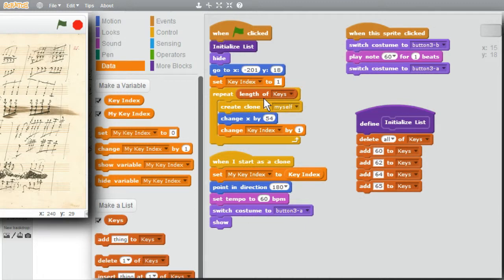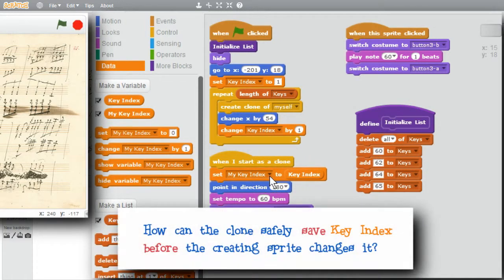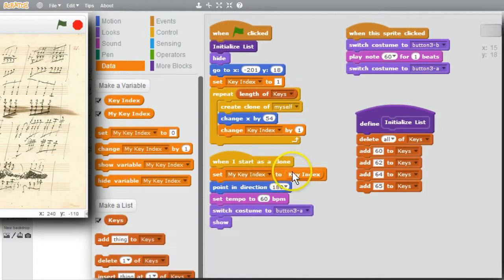I still have one problem. The starting sprite creates the clone. The clone saves key index, but how do I know the clone can save key index before the starting sprite changes it? I don't know how long it'll take to start the clone, which sprite will get to run, whether it's the clone sprite or the starting sprite. It's a race that the clone will copy key index before the starting sprite can change it.